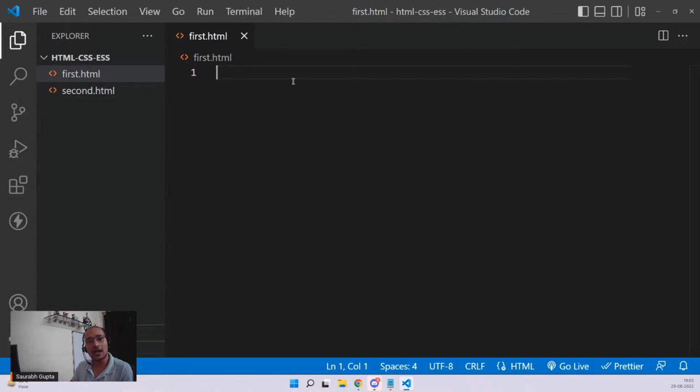So now let's start with the tags. Now, guys, again, just like every other language, here we also have to start with some basic tags. Okay, so let's write down some basic tags that make a HTML page a HTML page.